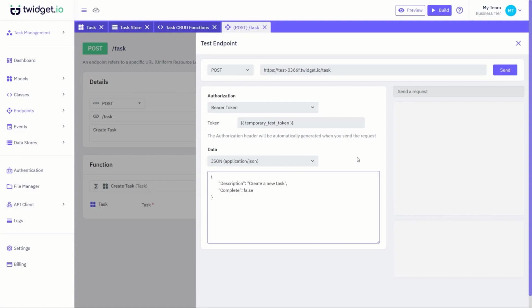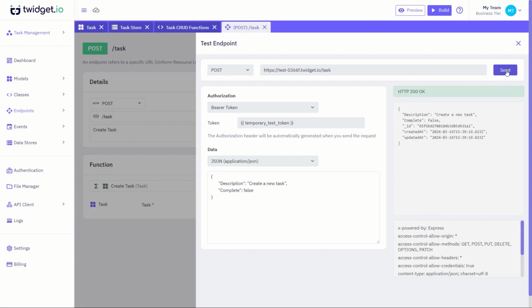Now let's send the request. We've received a 200 response, which tells us the request has been successfully complete and a task has been made. The response will show us the task we created with additional data such as the ID and timestamps for the task creation. In the lower panel, you can view the response headers from the test API. We'll also create a few additional tasks.